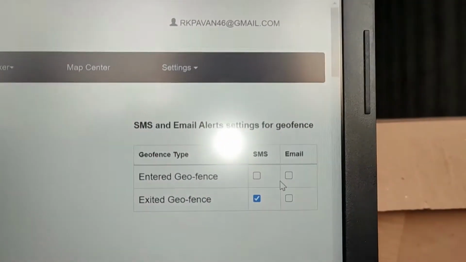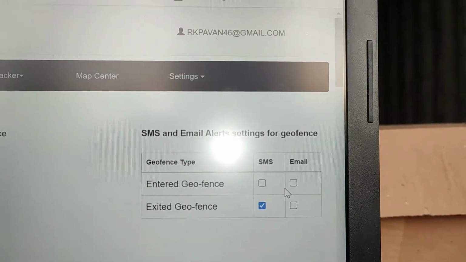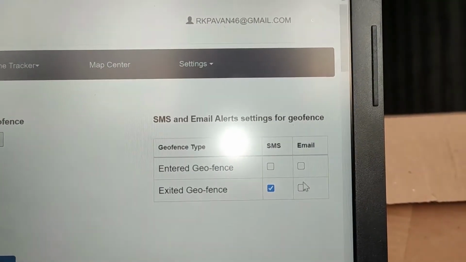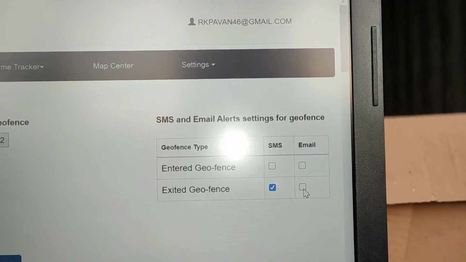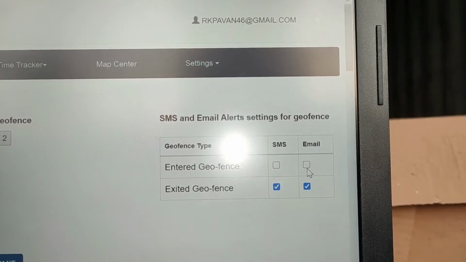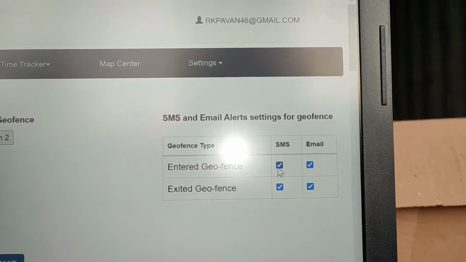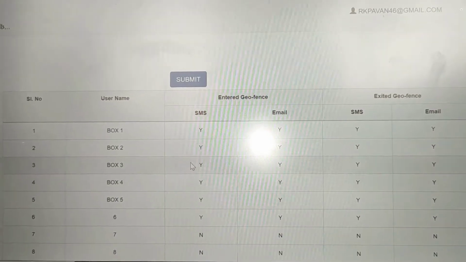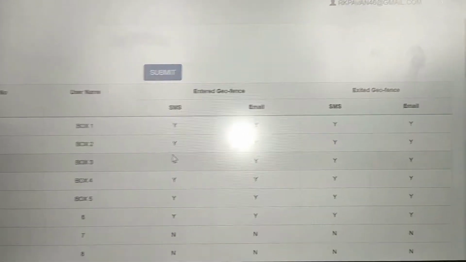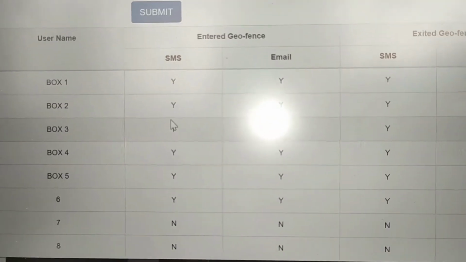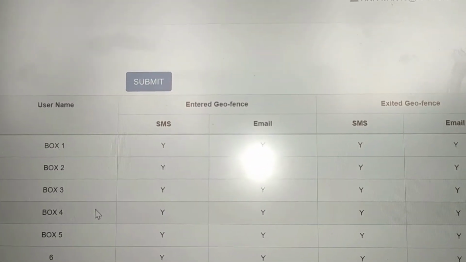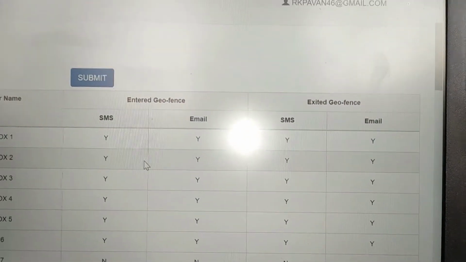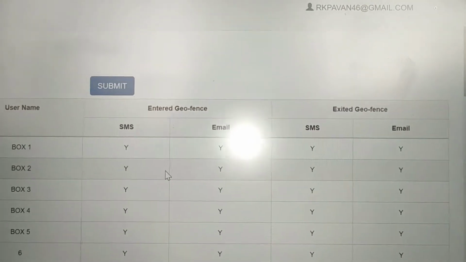This button can be enabled for whatever geofence the user needs and whatever alert he wants, either SMS or email or both. Both of them can be enabled. So if needed, all 4 can also be enabled. And once it is enabled, you can click on submit, and once it is submitted, you will be able to see the geofence here, what all have been configured or what all are not yet configured. So here you have boxes 1, 2, 3, 4 and 5. All have been configured with both entered as well as exited geofence for SMS as well as email.